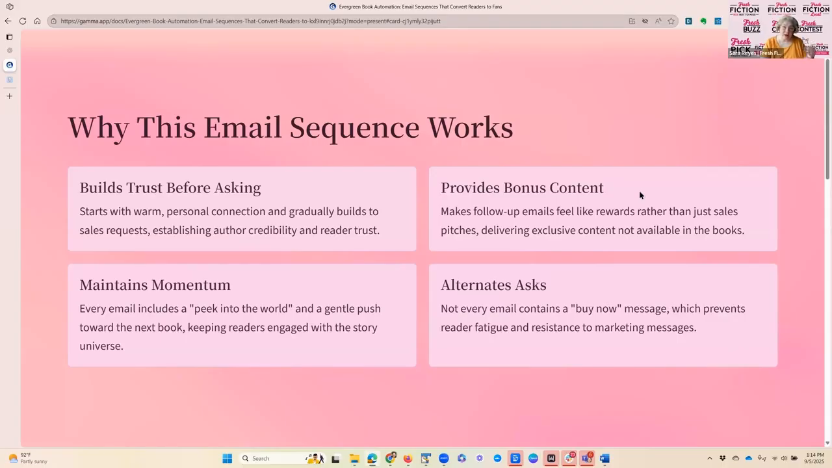And the alternate asks: instead of every message having a buy now, it gives them something else to do. Each email does have a call to action in it, but it's not a buy now. It's an encouragement to have a conversation with you as the author, but it's also sending them back to your website, giving them reasons to do actions.